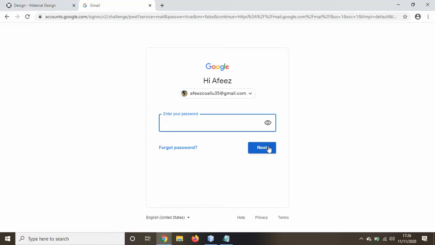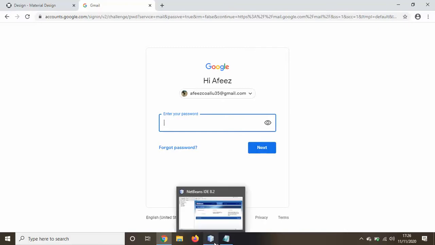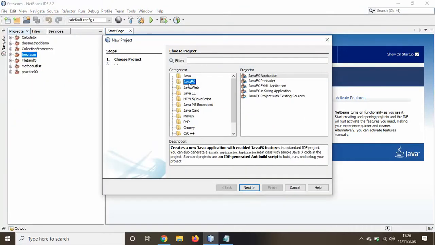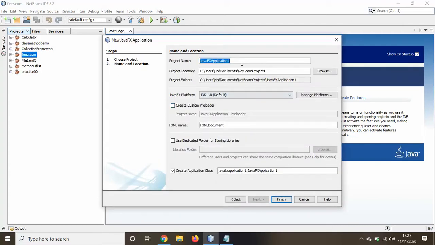So what we are going to do basically is UI design, how we design our UI. And in the process of UI design, we have a couple of things we need to do. The first thing we need to do is create a project. We are going to create a JavaFX project, but we are not going to create a JavaFX app. We are going to create a JavaFX FXML application. So let's go with this. Let's just call it school app.